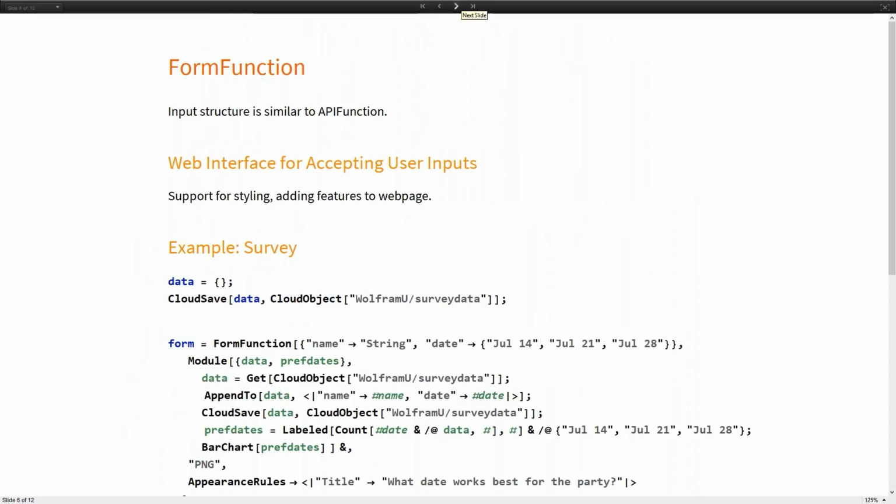Okay, so moving on to FormFunction. FormFunction, like I said previously, or I guess I didn't say this, is a form. So we're creating a web page that accepts user input. The structure of FormFunction in the Wolfram Language is very similar to APIFunction, but there's of course a lot more support for styling and adding different features to the web page.